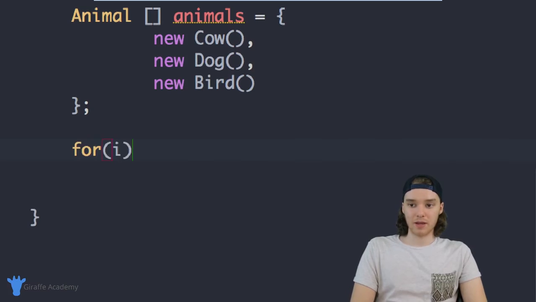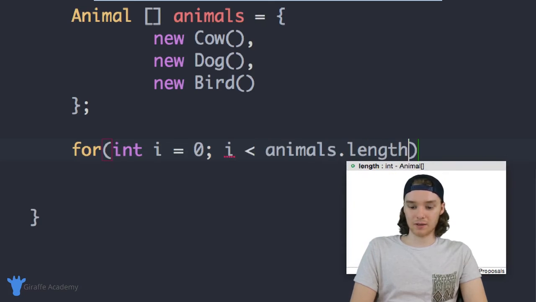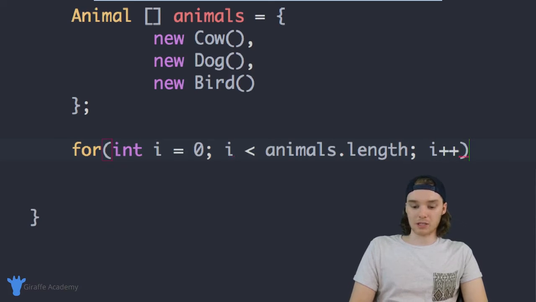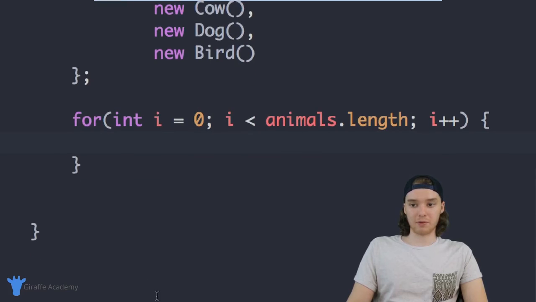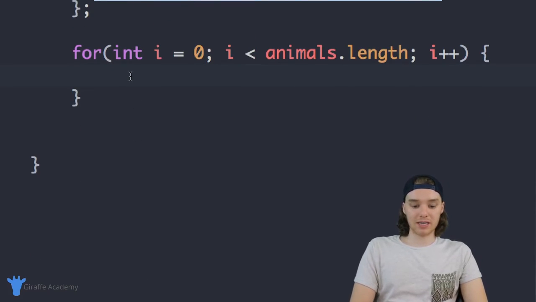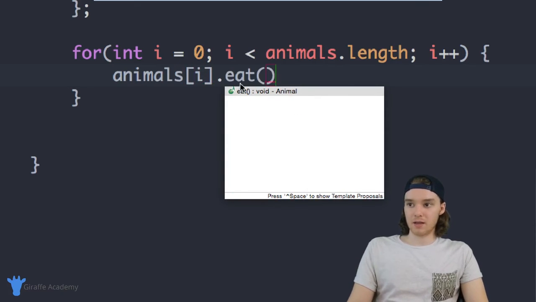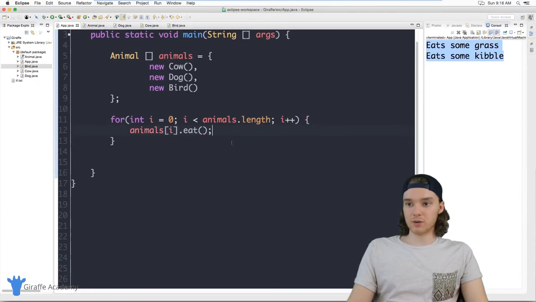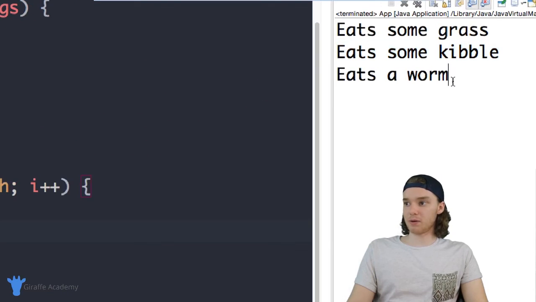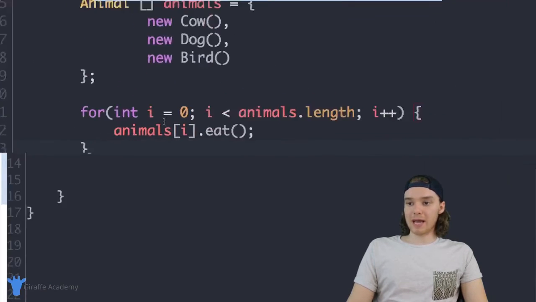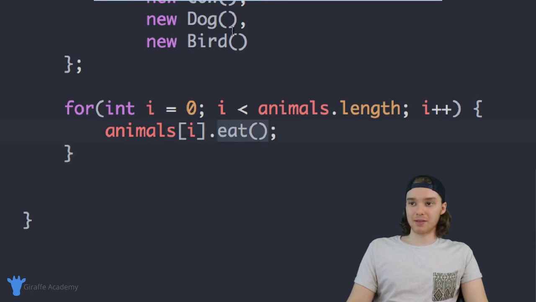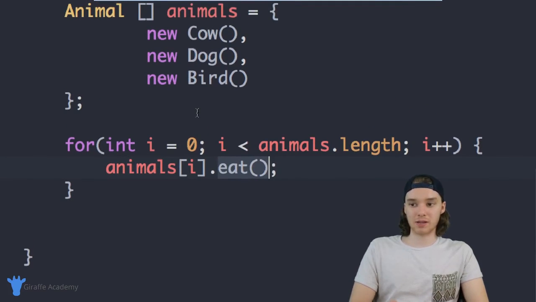I'm going to say for int i equals 0, i is less than animals.length, i plus plus. So I'm basically just going to loop through this array of animals. And down here, what I want to say is I basically just want to print out animals[i].eat, right? And what I can do is I can run this program, and it's going to say eat some grass, eat some kibble, eats a worm. So I'm able to call this same .eat method, but on 3 different types of classes.